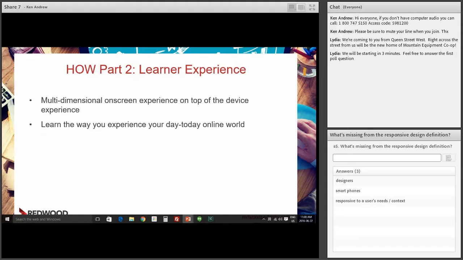The how part really starts tying back to the learner experience. And to us, that's one of the key components we're talking about here today. Your learners can interact with material in new ways. It allows a multi-dimensional on-screen experience on top of the device experience. So you're not just tied physically to the screen, but to the things around you.